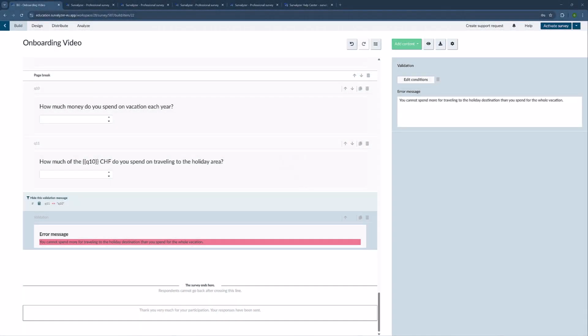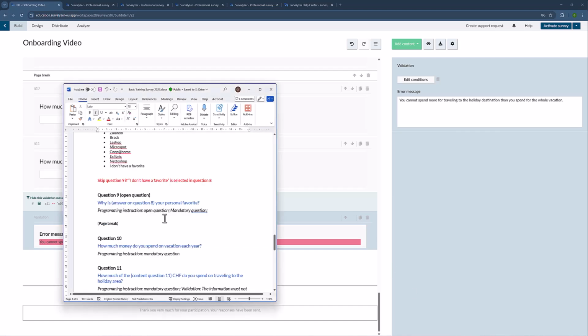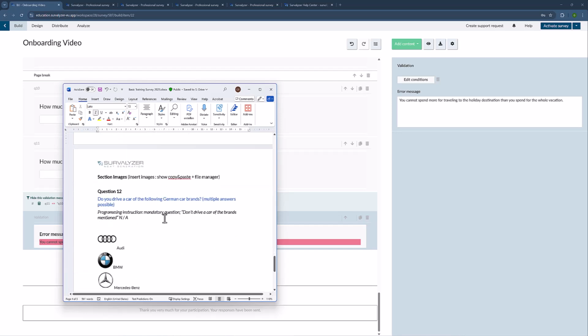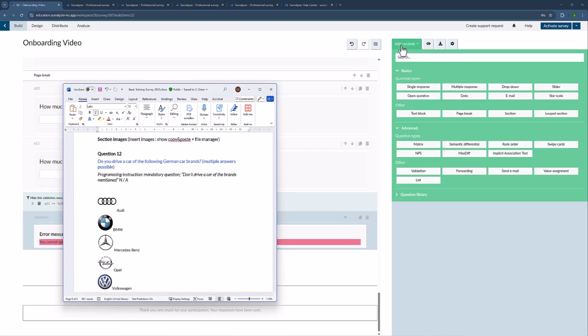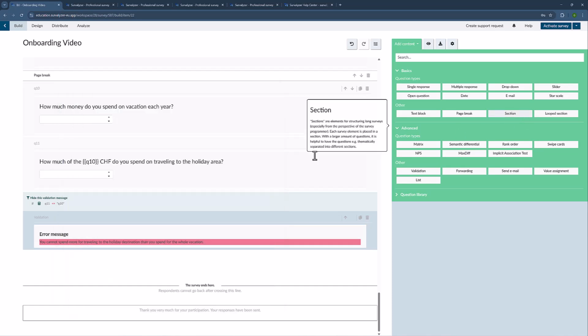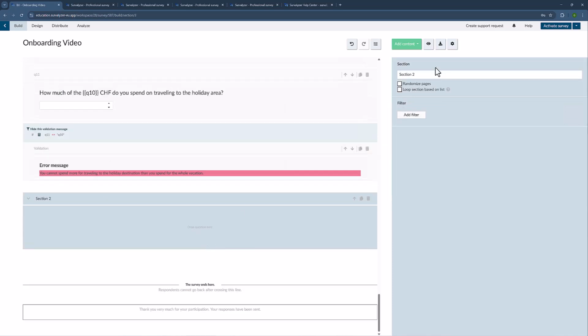Now we are at the last part. We come to the area of adding images to your survey, and it tells us in our sample that we actually should create a new section, images. So let's do that. Add a new section. Call it images.